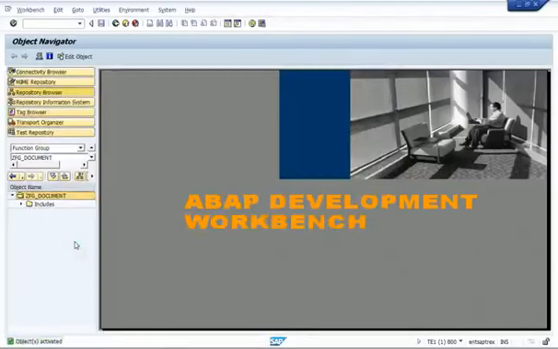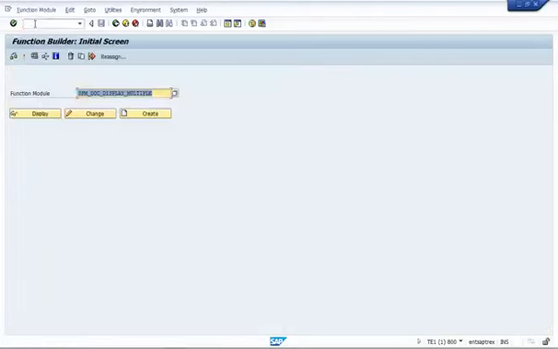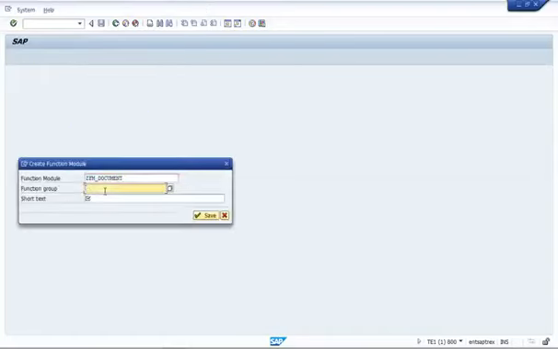Now we will move on to transaction code SE37, which is the transaction code for the function module. We will create one function module. Suppose my name of the function module is zfm_document. Click on this create button. Provide the name of the function group which you have created, zfg_document. Short text is function module for documents.